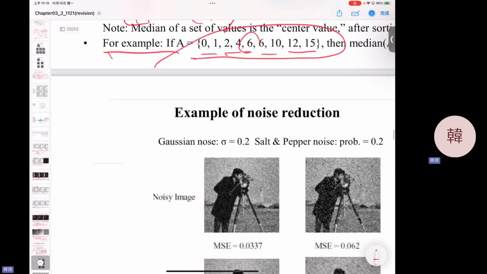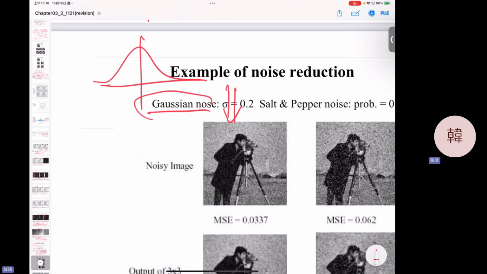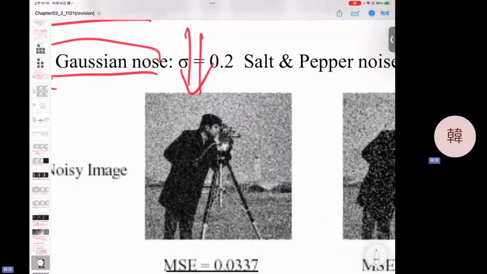Okay, so let's compare. There's an example for the noise reduction. We mentioned previously we use a low pass filter, Gaussian filter. Gaussian filter is a low pass filter, one type of low pass filter, a linear low pass filter. Every pixel has added noise value, but the distribution is Gaussian. So this is the result for the Gaussian noise degraded image.